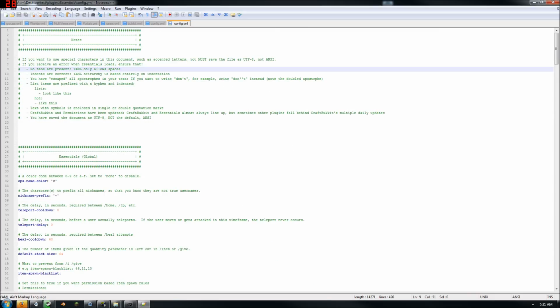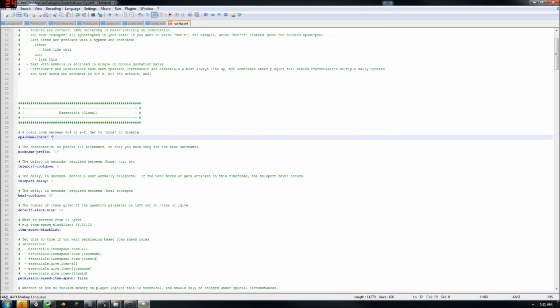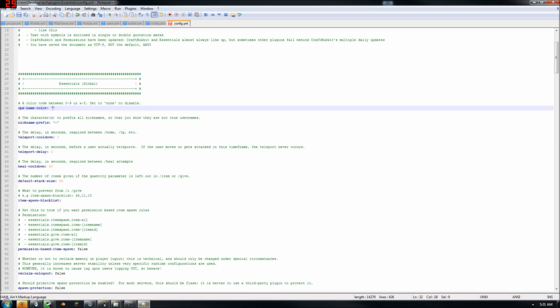You look in here, this is like everything. OP's color names. I don't like having my people having custom color names. Custom ranks are different, but I don't like color names. You can have prefixes, you're going to want this. Leave that alone. Keep all these 0.